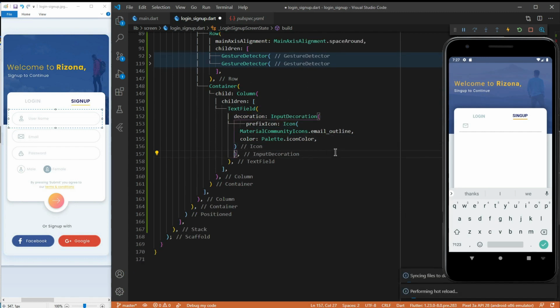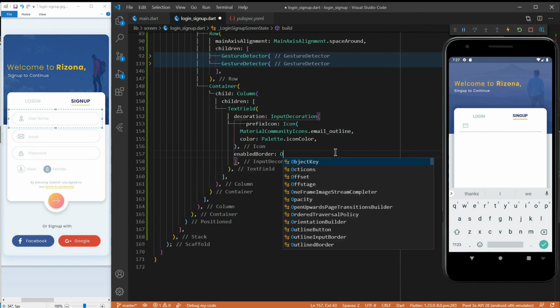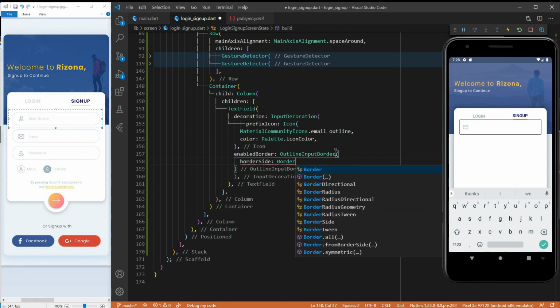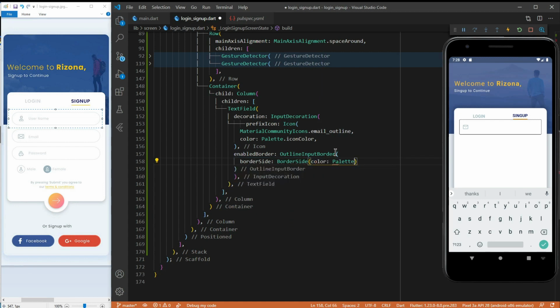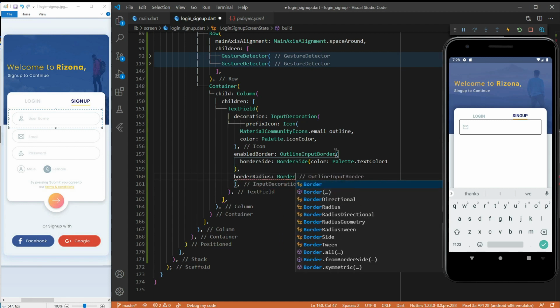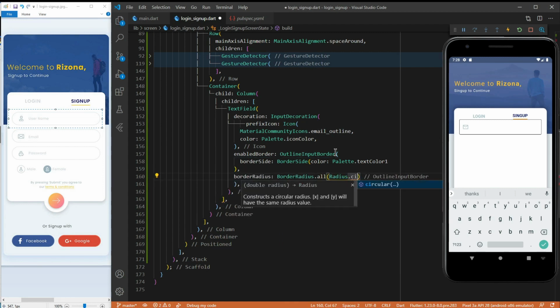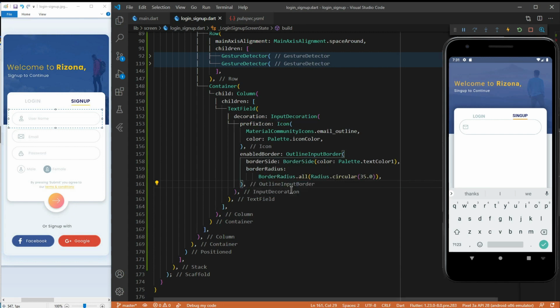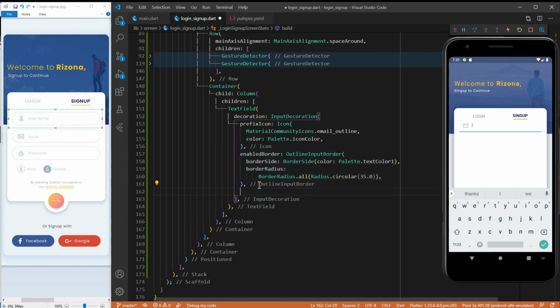For the border, we'll use the enabled border property, which takes an outline input border. We will use the border side to give it a color, and the border radius to make it rounded. As you can see, when the text field receives the focus, the borders disappear. To fix that, we need to also set the focused border, so we can just copy and paste.